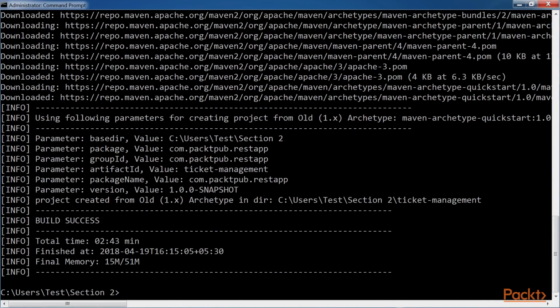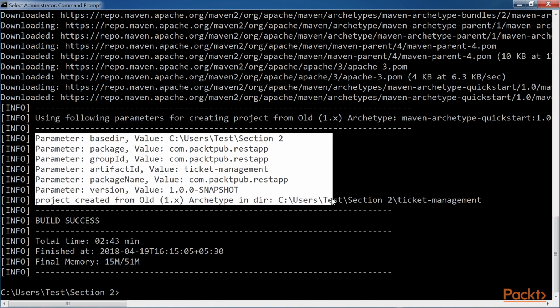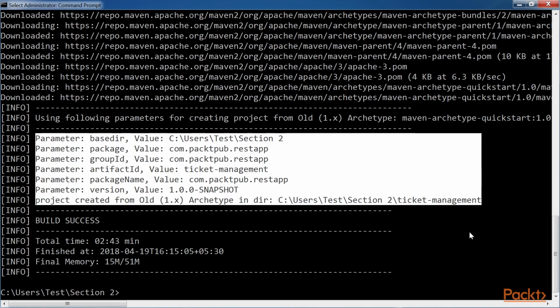Hope you are back. We have successfully downloaded the necessary plugins, as you can see on the message here, which shows the build success. The parameters that have been used to create the project are shown highlighted: the base directory, package, group ID, artifact ID, package name and version. So we have the parameters specified and the values.